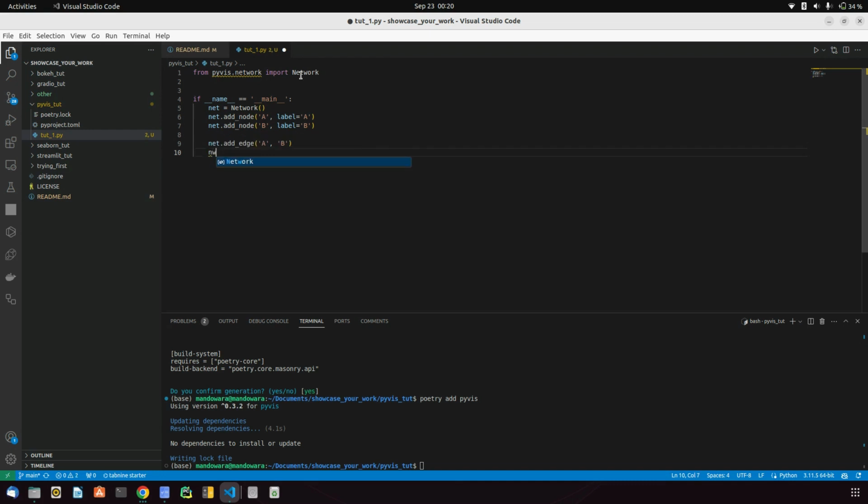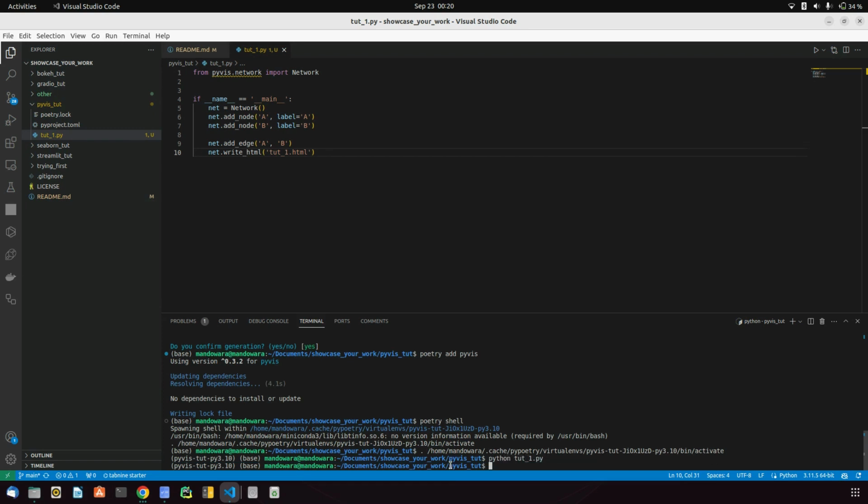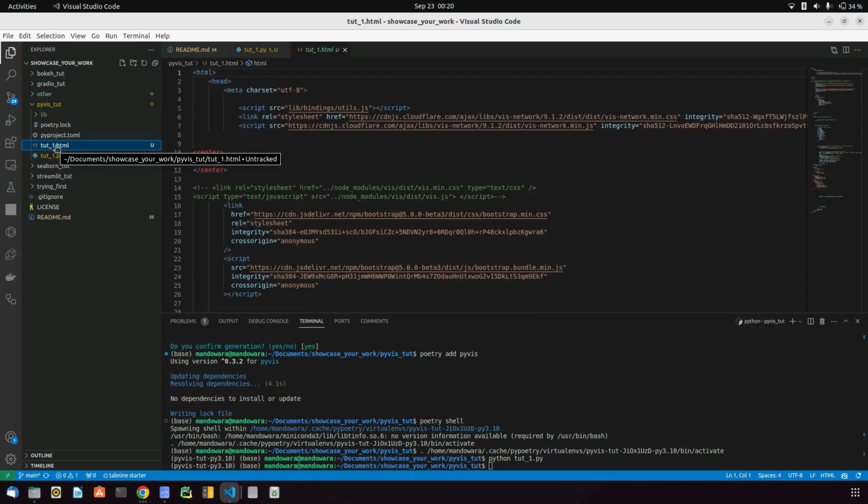And I will create an HTML page. You can use write_html, and this is going to be my tut1.html. If I run it right now, let's activate poetry first. So it's activated now, python tut1. You see, now we got an HTML page.